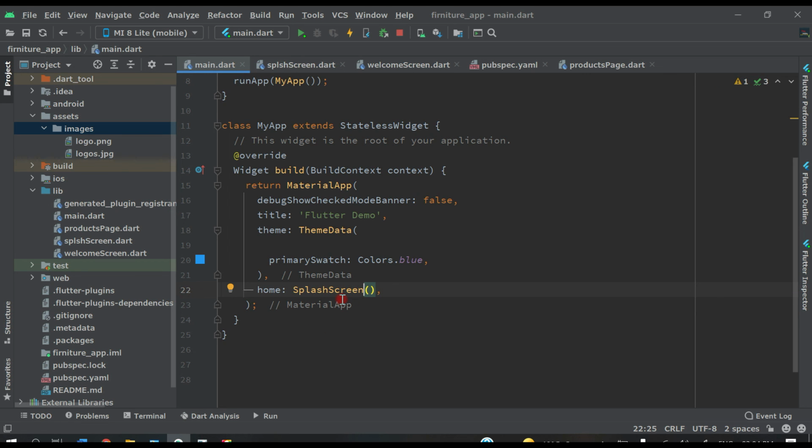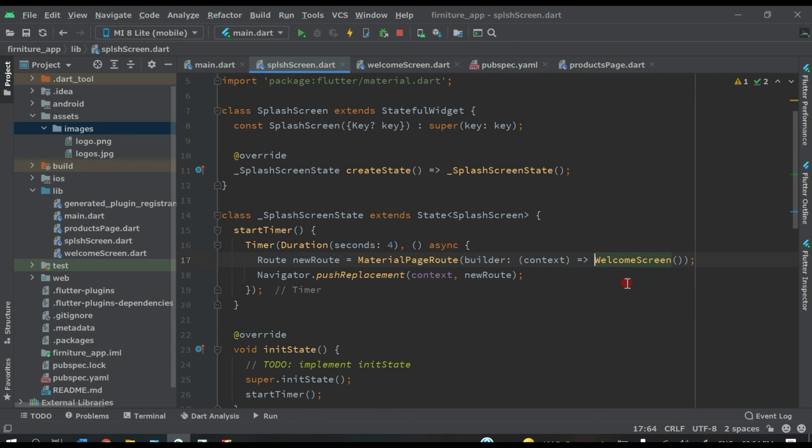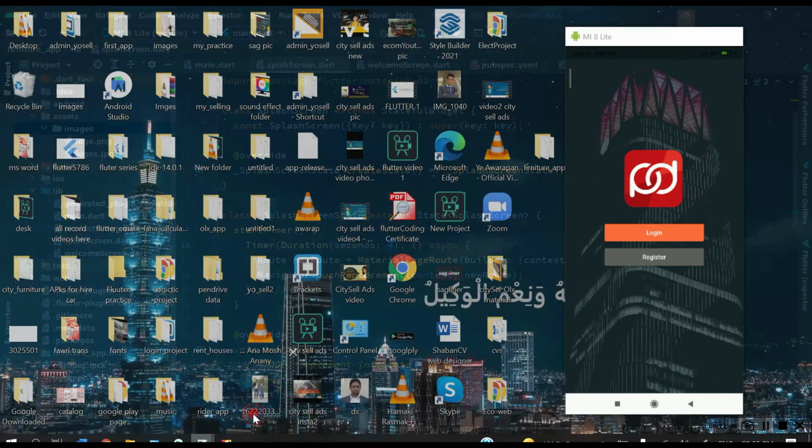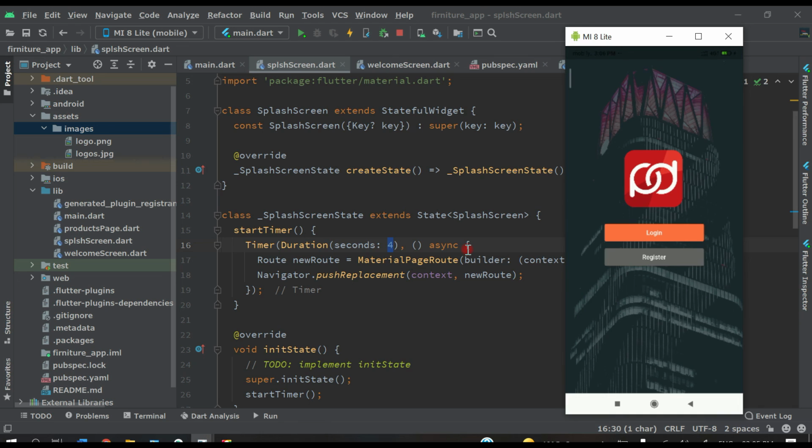So now what will happen? First of all, when the application will run the first time, we will be on splash screen. After 4 seconds, it will go directly to the welcome screen, because already in the splash screen we have mentioned here. After this 4 seconds, we will be in welcome screen. So let's rerun application. Now we are on splash screen, after 4 seconds, now we are on our welcome screen.